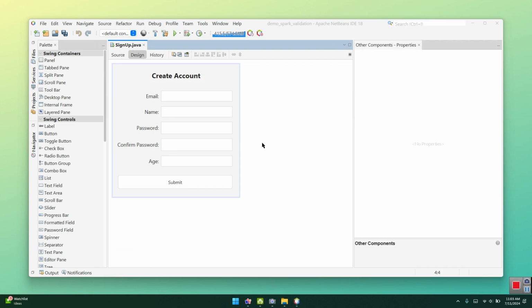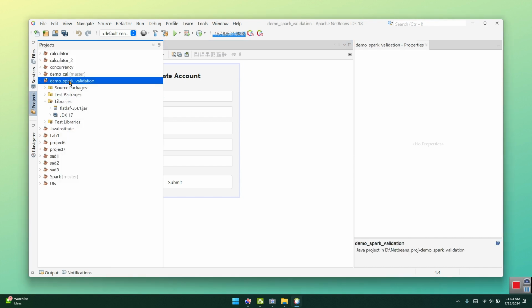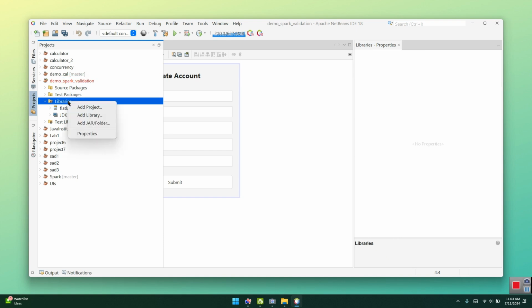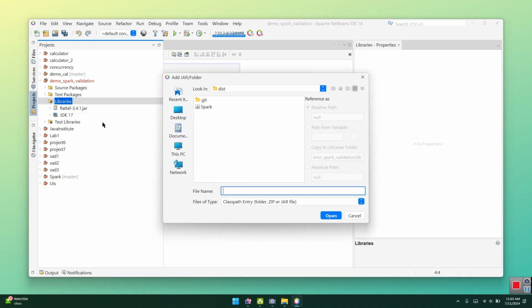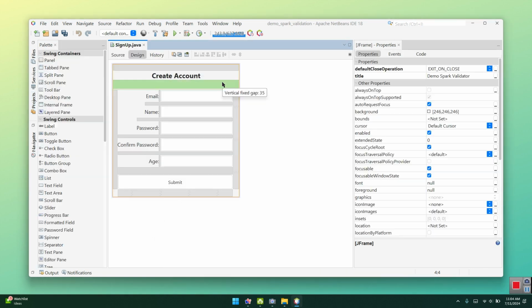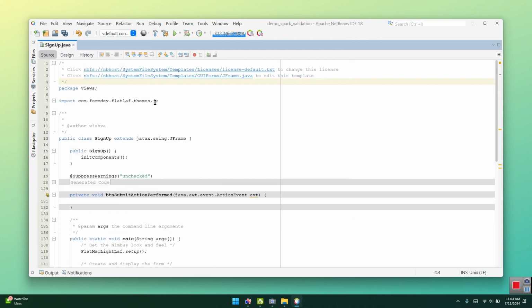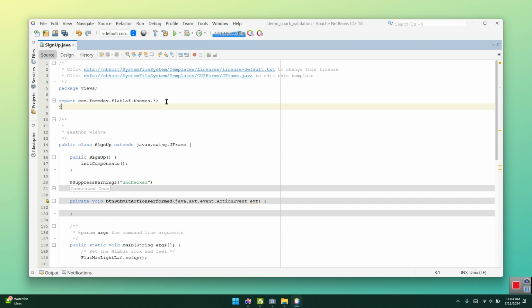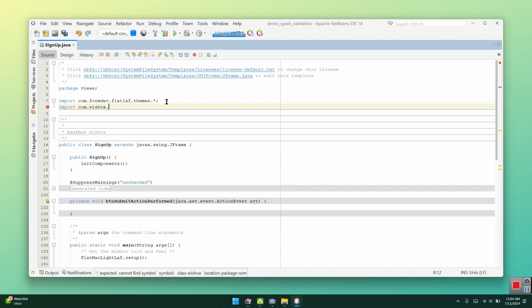In this case I'll use NetBeans, but if you are not familiar with it, you can use whatever IDE you want because the steps are pretty much the same. I'll go to the projects, and in the project that I'm using, right click on the libraries and add jar folder. Here I'll add the spark.jar file. The second step is to go to the source and import the file. Here I'll import com.vishwa, and also import all of the classes.